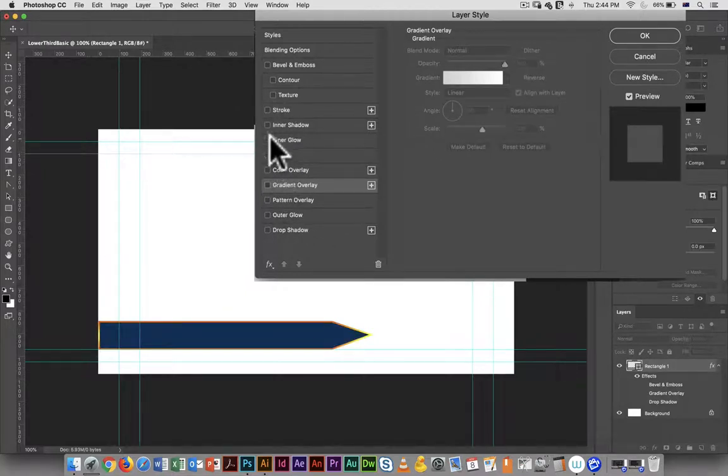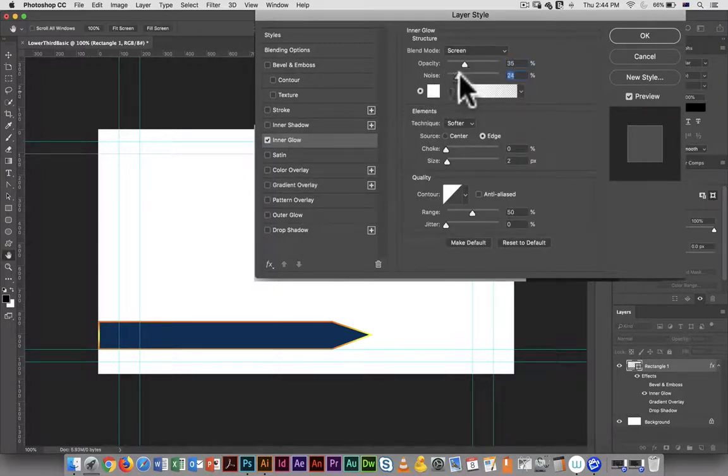I could add an inner glow. And again, an inner glow is just going to be like an extra little touch. It's not necessarily something that you're going to use a lot, but it's there as an option. It just creates this kind of grainy effect on the edges. Inner shadow is also something you can use.